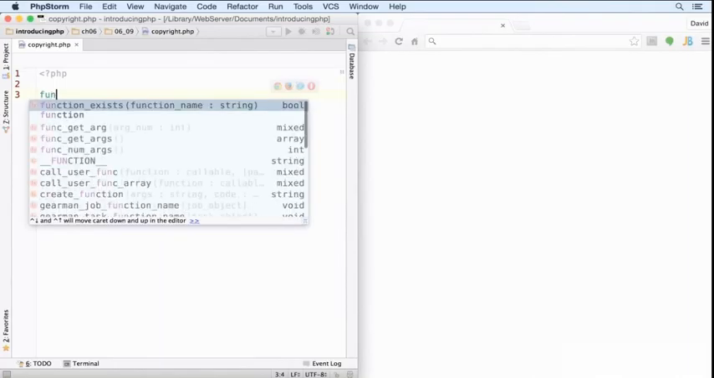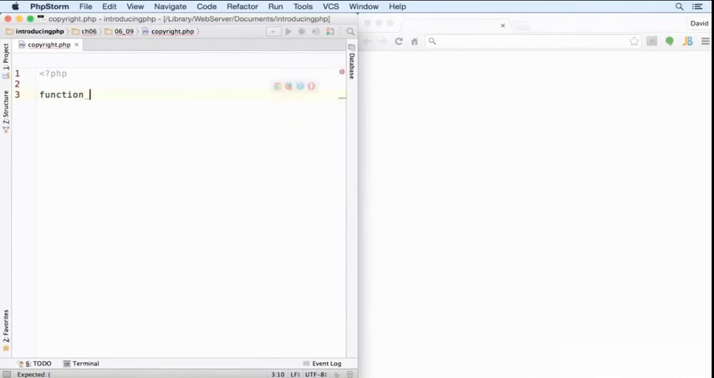Create a custom function, we need to start with the function keyword. Then I'm going to prefix my function name with lyn underscore, to prevent any possible clashes with existing functions, and then call it copyright. We need to return a range of years if the start year is different from the current one. So we need to pass it the start year as an argument. So I'm going to call that start year.